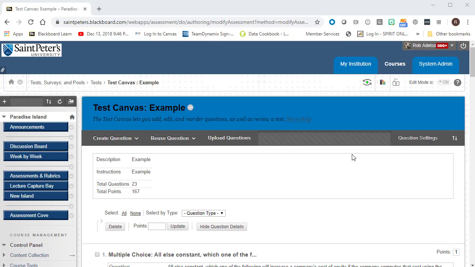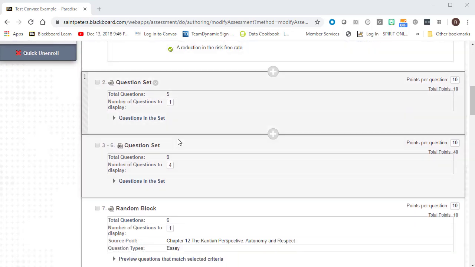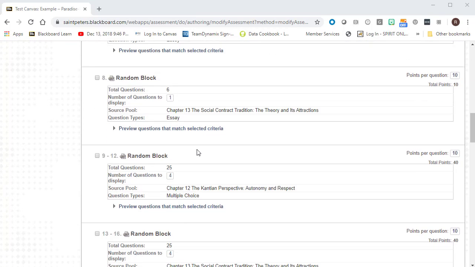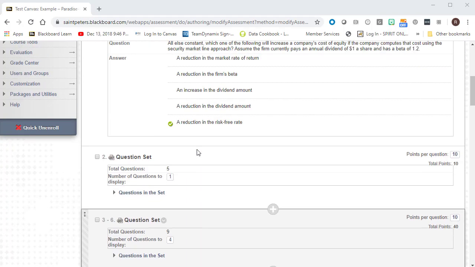One final note on this is that you can build your test by using a combination of adding individual questions and reusing questions like find questions, question set, and random block. The test canvas displays the order these various methods will be asked of students.